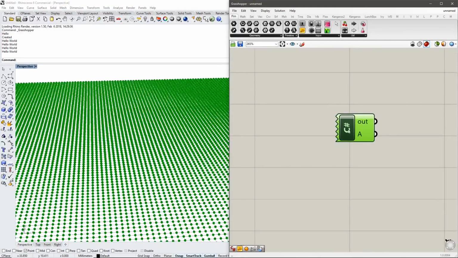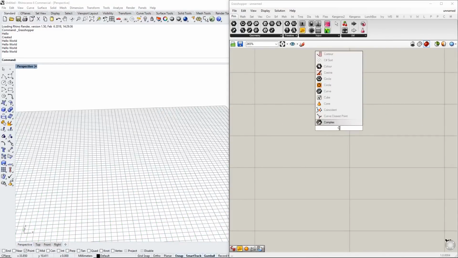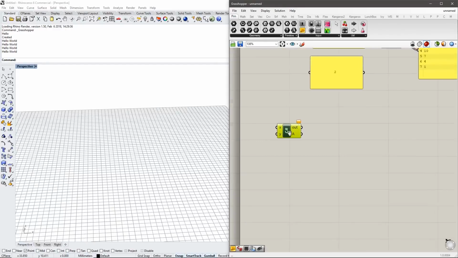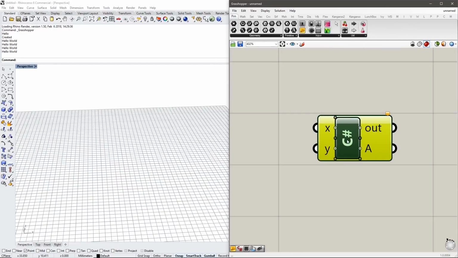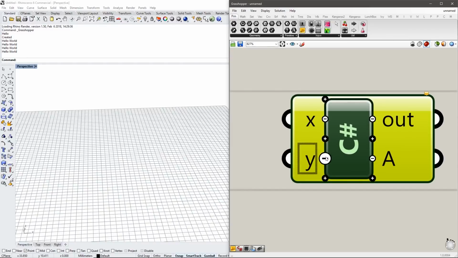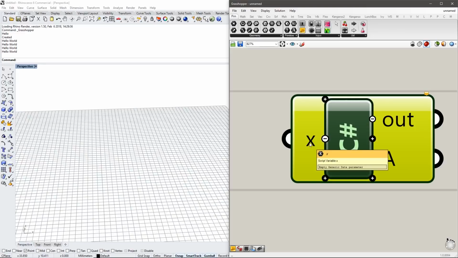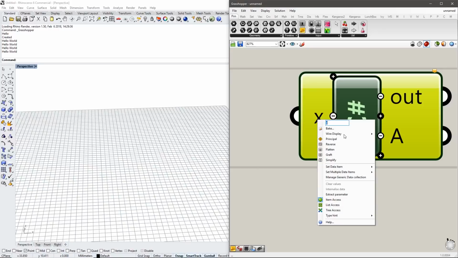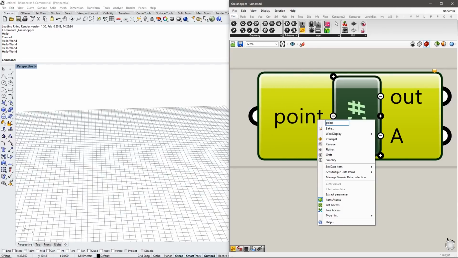So let's have another CSharp script component. This one will take in a list of points, and for each point it will draw a circle, and then we end up with a list of circles, right? And then we're going to output those circles. So only one input parameter. We call this points.